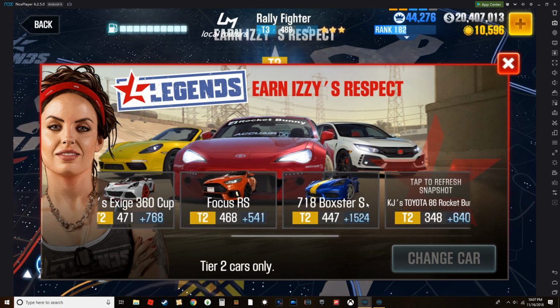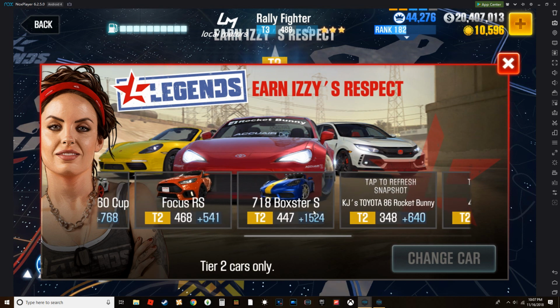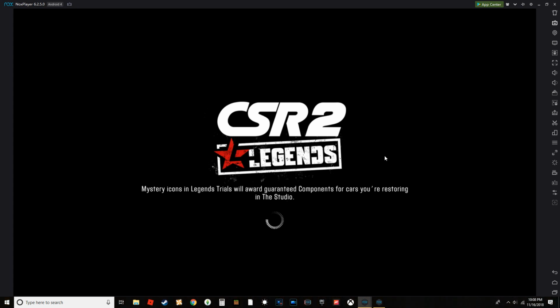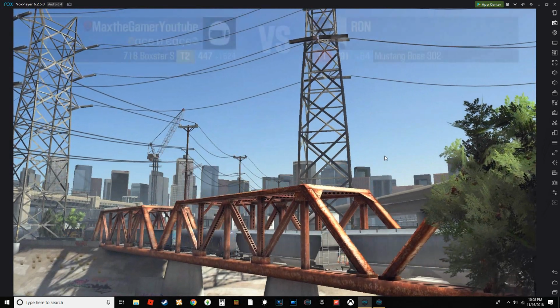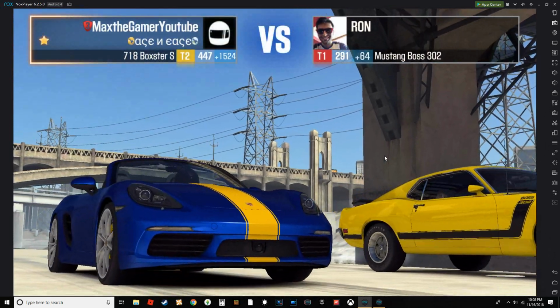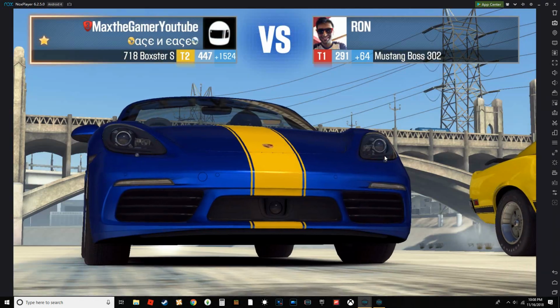You're first asked to use simply any old tier two car to earn Izzy's respect. This should be easy because the tier two car that I have selected, the Boxster, is quite fast, and I don't think this is supposed to be a tough challenge at this point in the process. So let's take a look and see what's going on here. We should be able to easily see that the Boxster would beat whatever car Izzy may have in mind. Let's take a look.